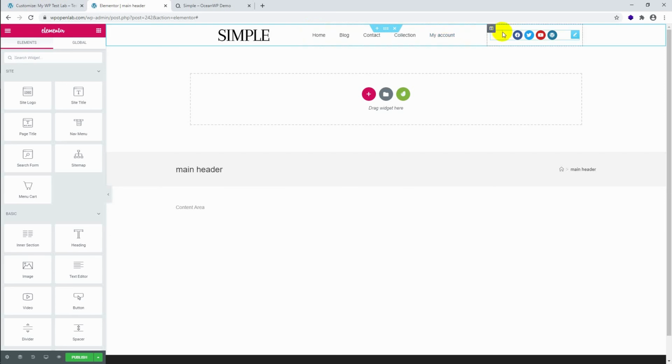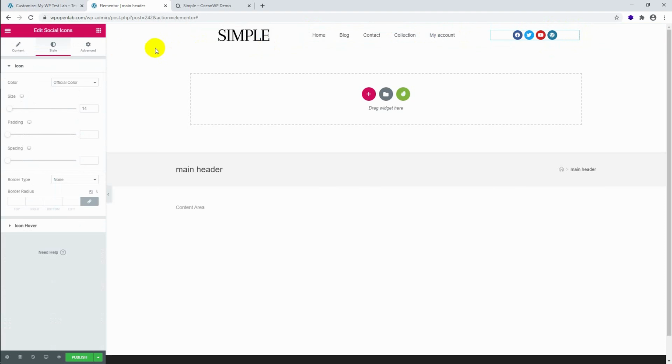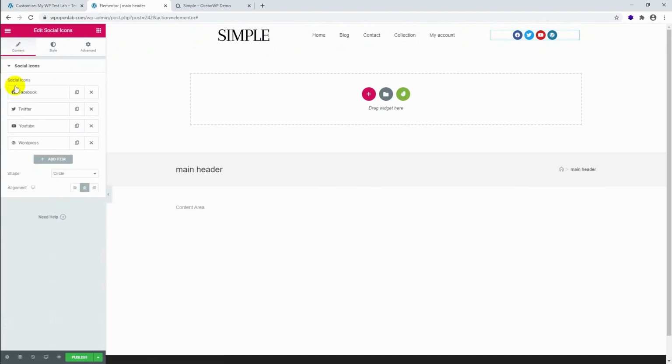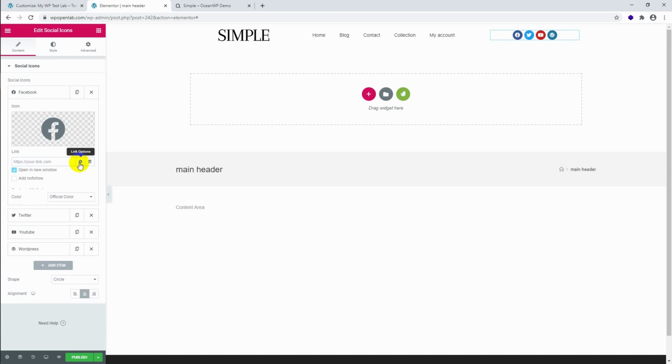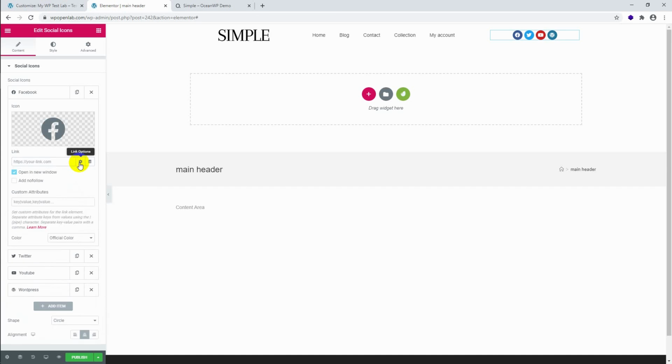And by the way, we forgot to add the social media links here. Let's click here and come back to the content and open up any social media. You can place links from here. Also, if you want to open that social media in a new tab, you can simply click this setting icon and open in new window. You need to select that.